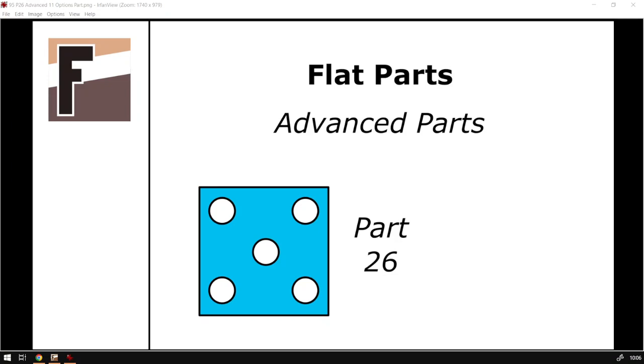Alrighty guys, in today's video we're going to be looking at part number 26, and this will be from our advanced flat parts. But before that, let's have a quick intro first.